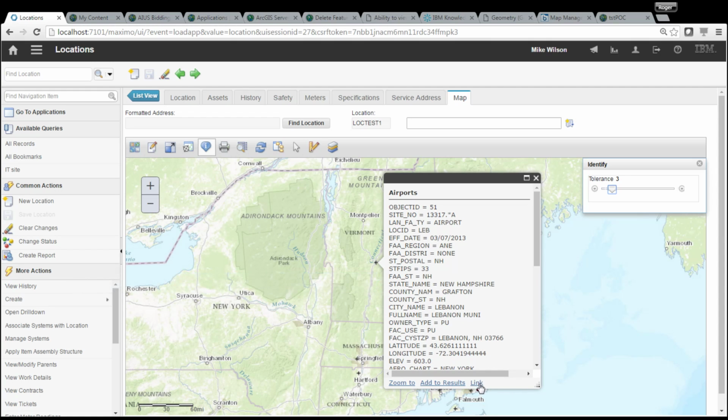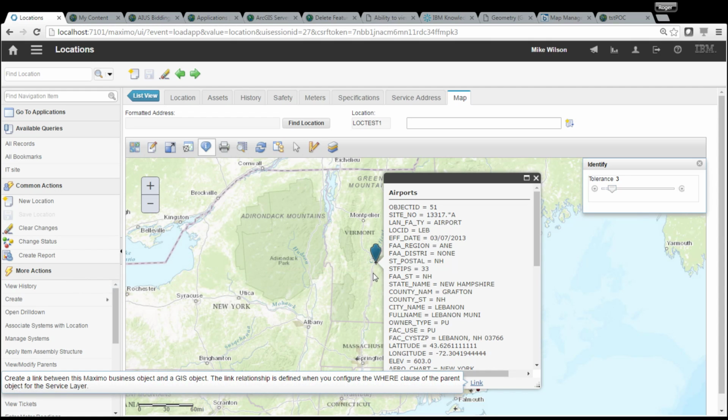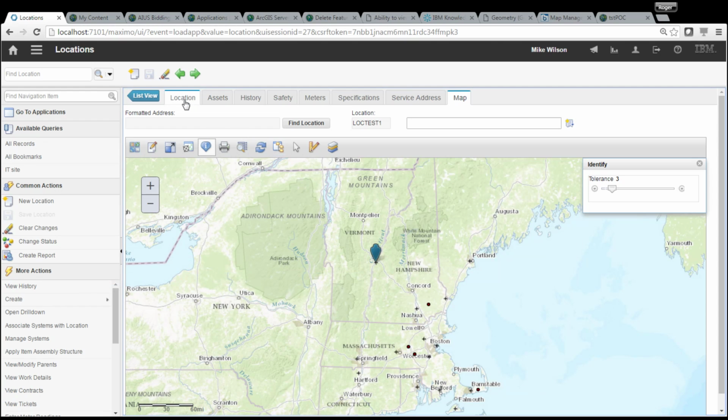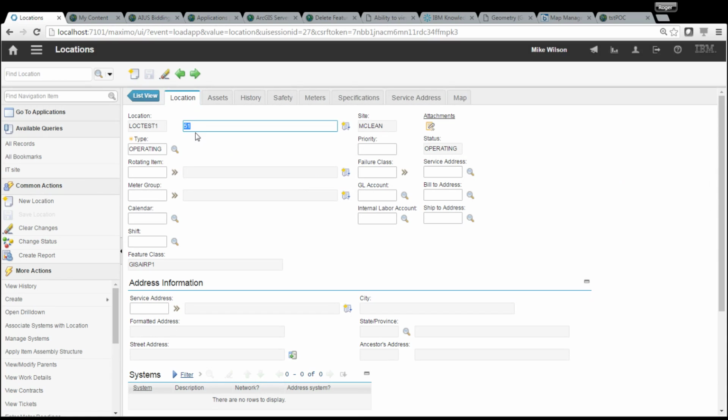Sorry about that. And when we click on link, see, it already linked it. And this is object 51. So we are going to see that this 51 should be in the description of the location. So let's click out of that. Go to locations, back again. And boom, 51 is in the description. So now they know the link.